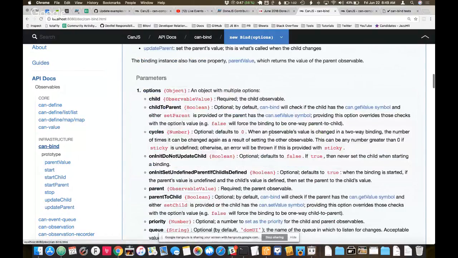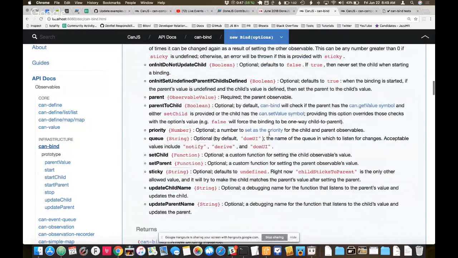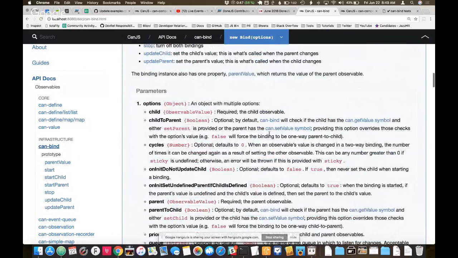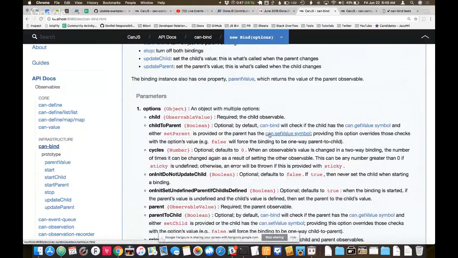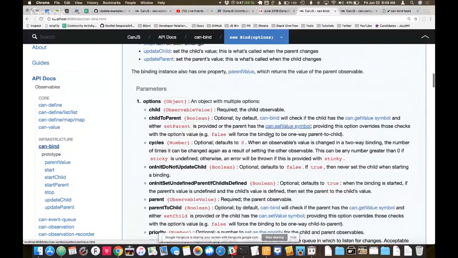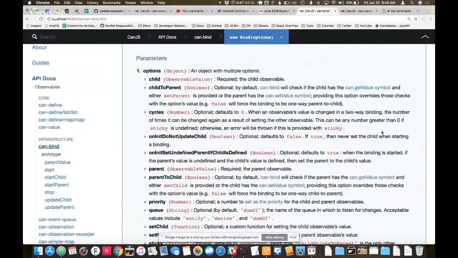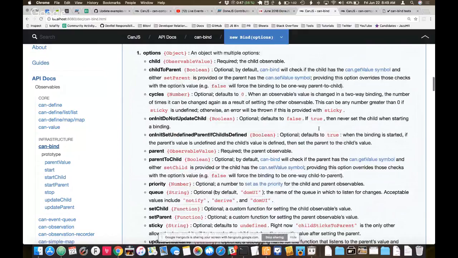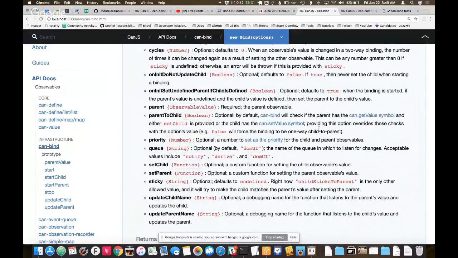There are a ton of options though. So internally, we're using, or we will be using can bind for can component, can stash bindings, and can route. So there's just a ton of different options to support everything that we need across those different packages.